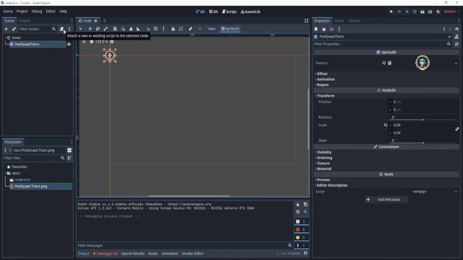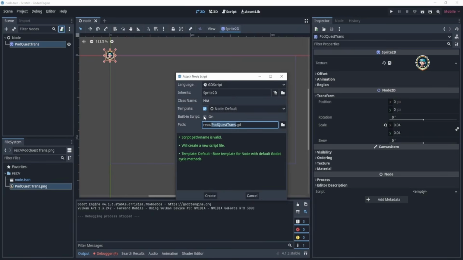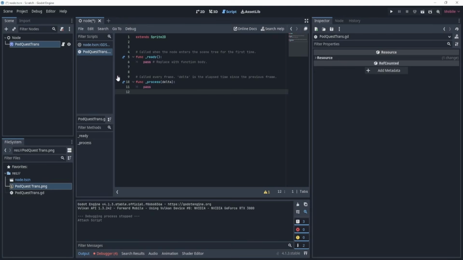The first thing we want to do is attach a script. There's something called built-in script and non-built-in script, right? We can uncheck it or check it. The difference is, if I don't have this checked, I can create a script and it will go into my files. However, if I have it clicked, it will not create a file. Now let's create this and see the advantage of this.